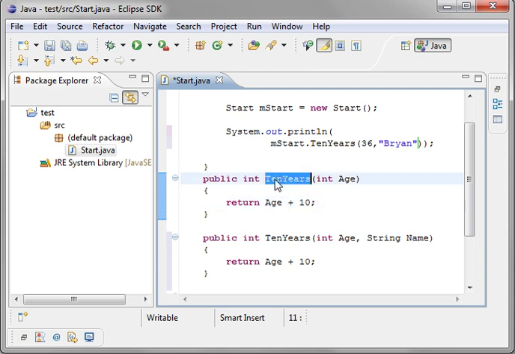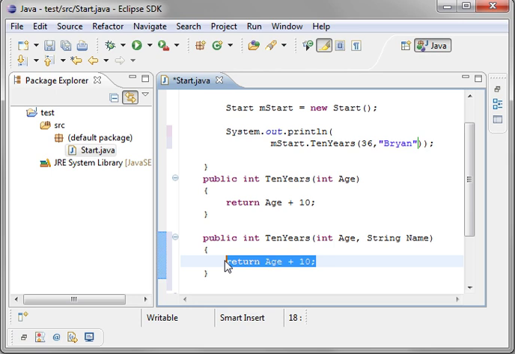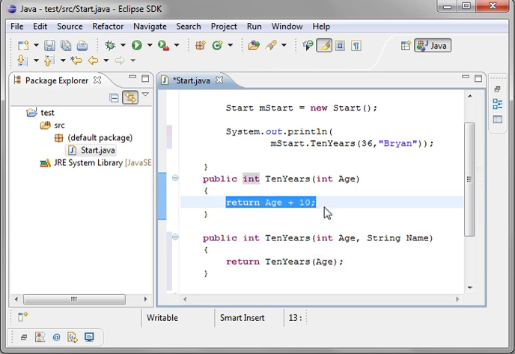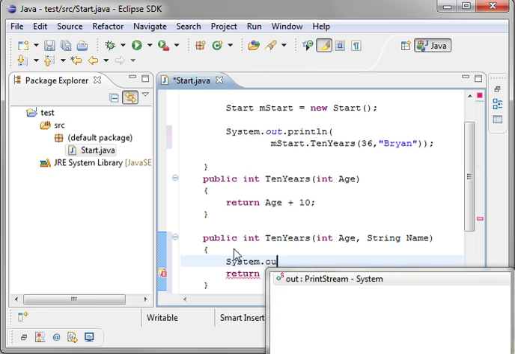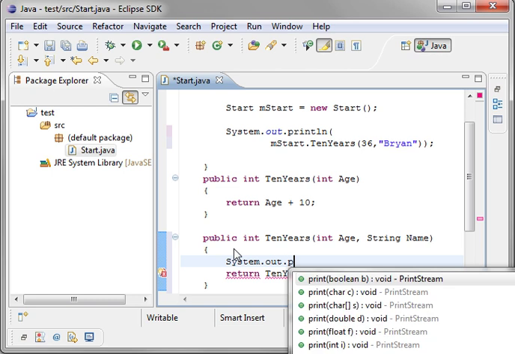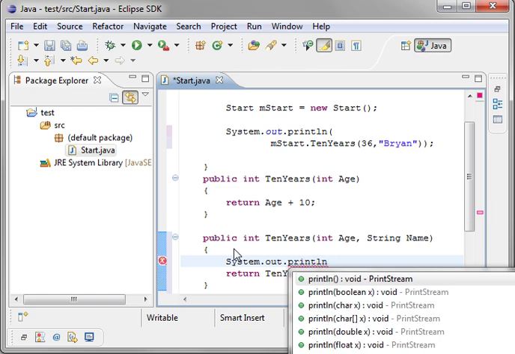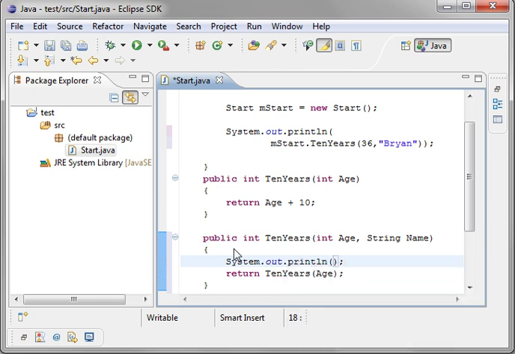So a lot of times what you can do is call the other one. Saves you from redoing all your code. Let's say this is hundreds and hundreds of lines of code. Well, you don't want to redo that. You just want to add a little extra functionality here. We're just going to print the name and then return the age.